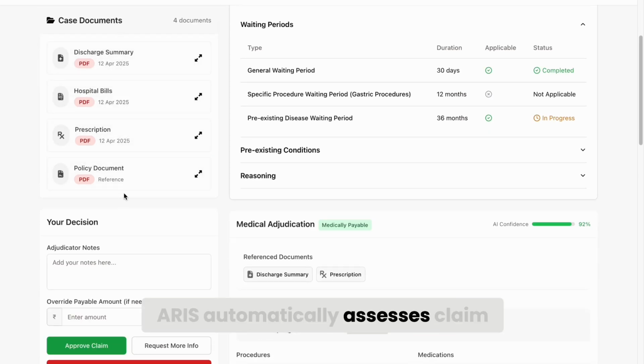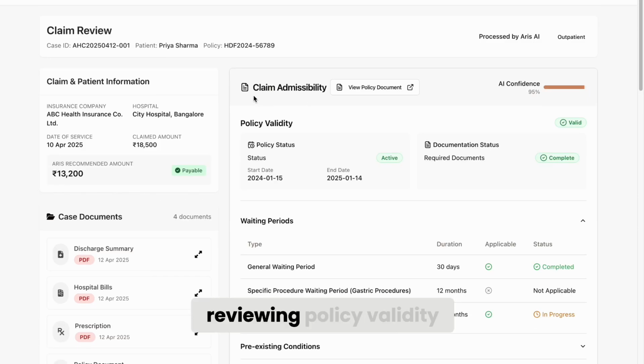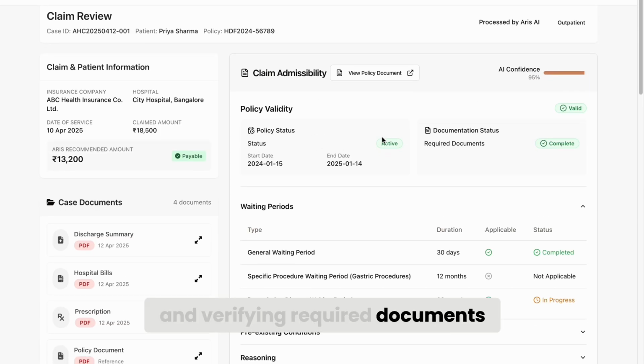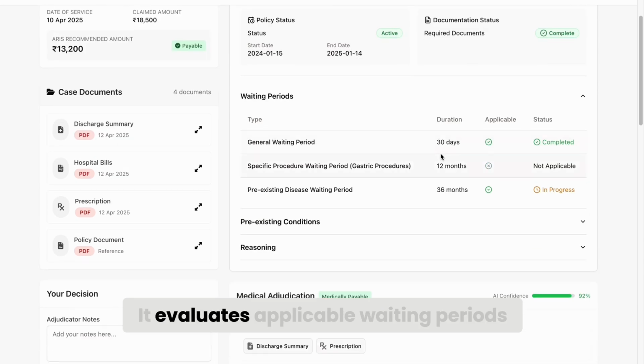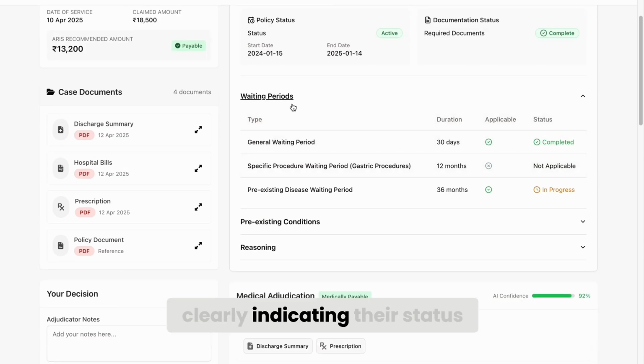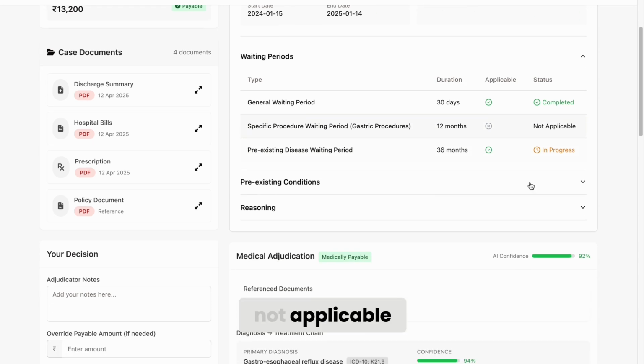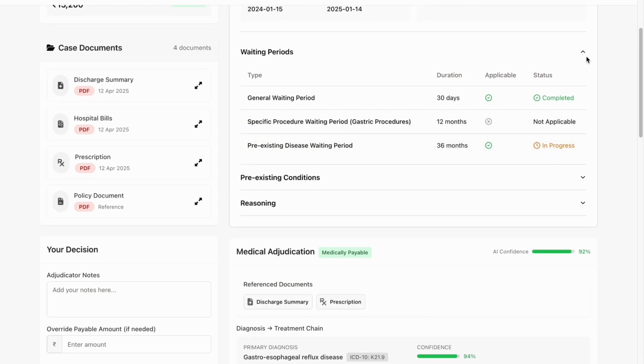ARIS automatically assesses claim admissibility, reviewing policy validity, confirming active status, and verifying required documents. It evaluates applicable waiting periods, clearly indicating their status: general, specific procedure, and pre-existing disease. It highlights if the waiting period is completed, not applicable, or still in progress.